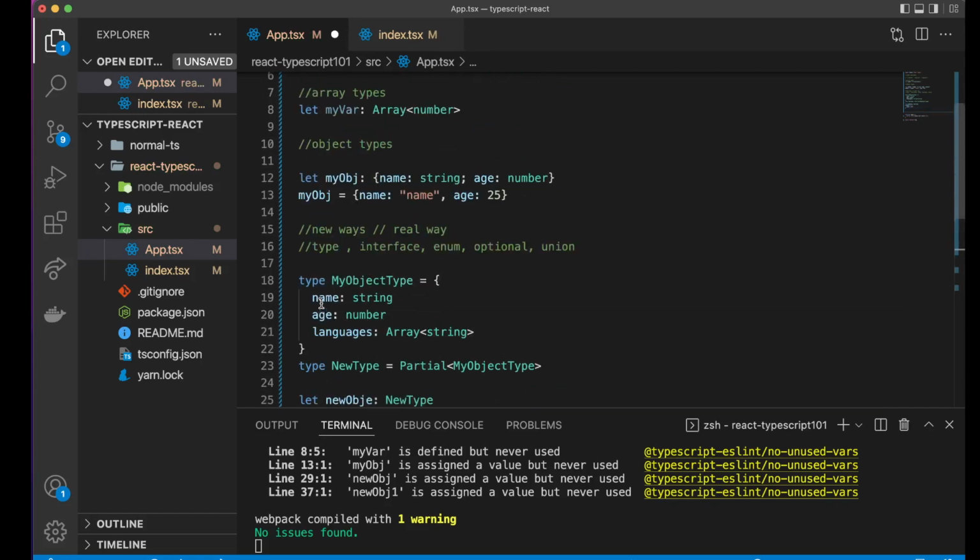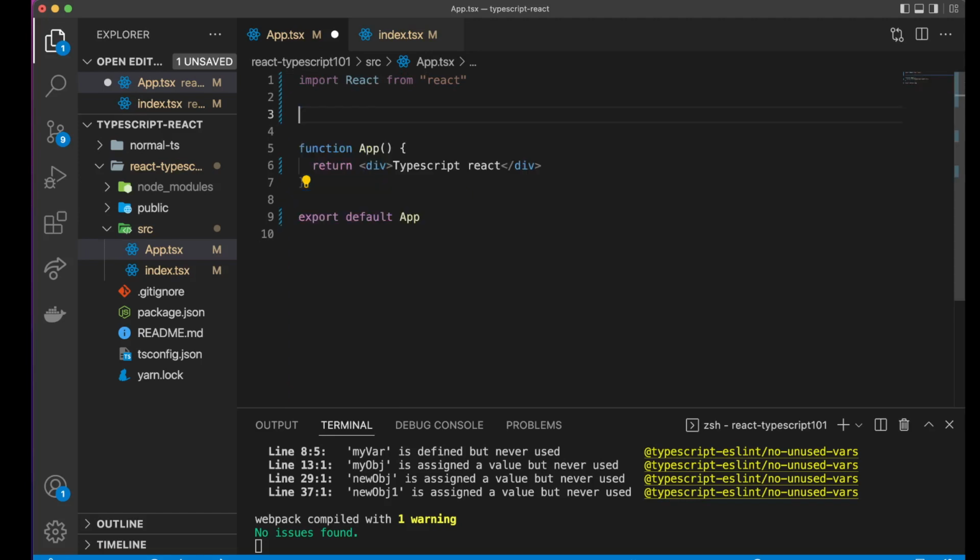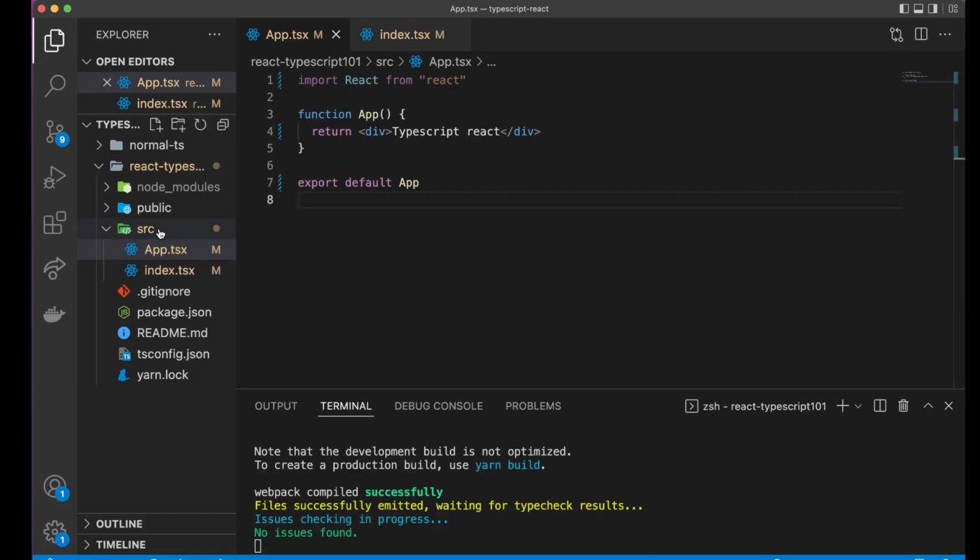So far, we have done all the basic requirements of TypeScript that you need to know. You don't need to know any more than this. And now we will see the use case of those in our day-to-day React life.